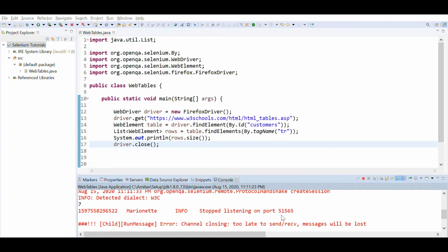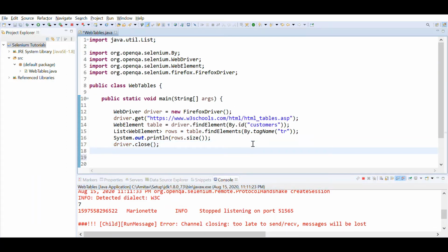So we just have to take one row and print the total number of columns. So again we have to do a List of WebElement, and we'll write here columns equals table.findElements, by XPath, because we cannot use any other locator. We have to create an XPath for the first row and then the column.